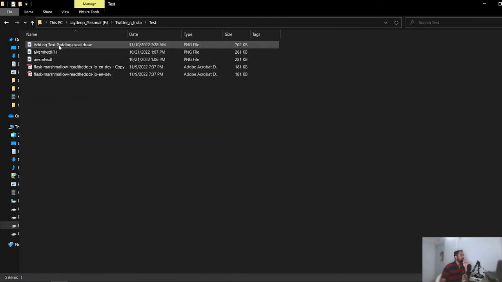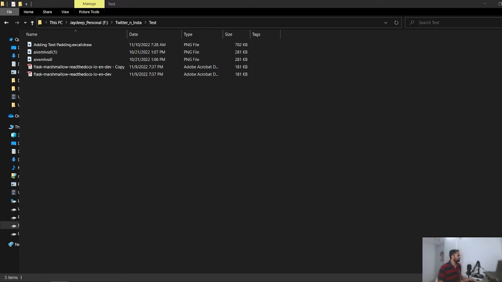So all these three files, AI versus ML versus DL, adding text, padding.x, Excalidraw, these should be moved to our image share folder. So that is what we're going to do, and let us write a command for that. Actually, the command for that already exists, so just run it.